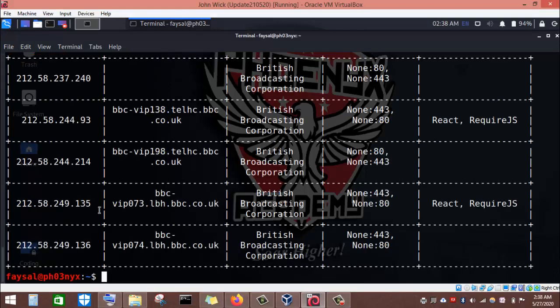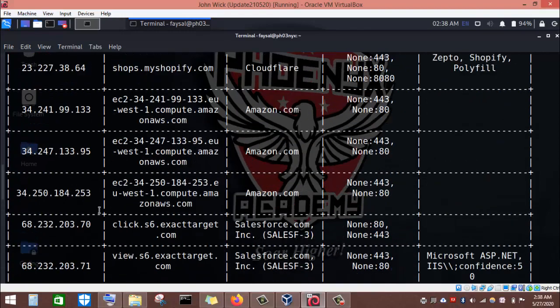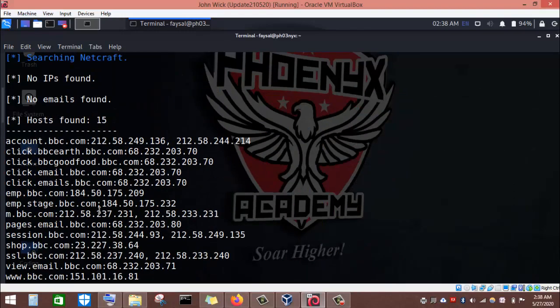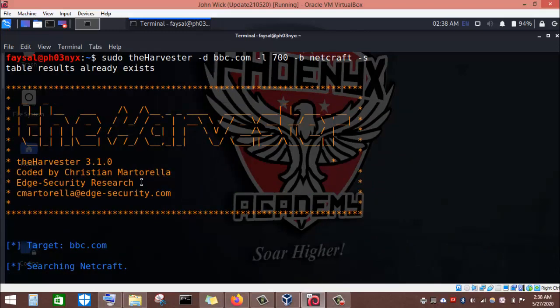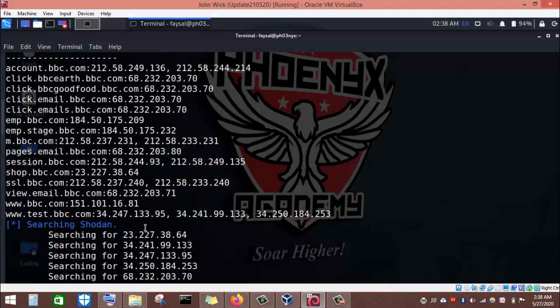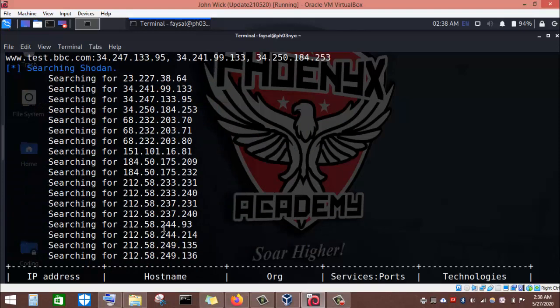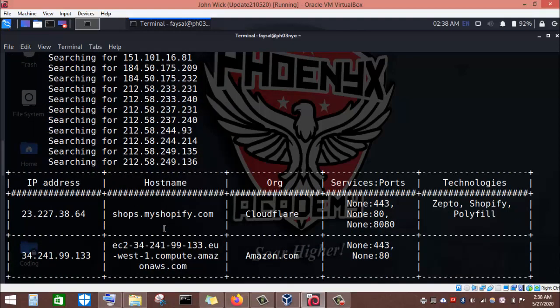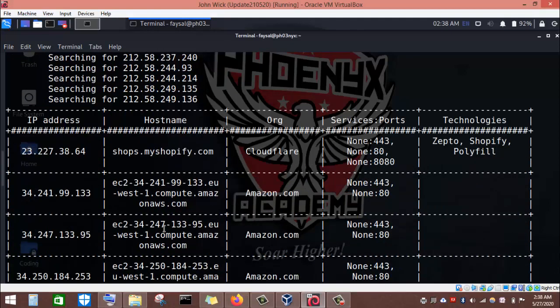All right, so the tool has finished running. We have used Netcraft as our source to find hosts that are related to this our target domain bbc.com, and we were able to find 15 hosts, and then we searched for those hosts using Shodan. This is the result that we were able to gather. We have the IP address, the host name, the organization, which is Cloudplay, and the services, the ports that are running on that particular host. We have port 443, port 80, port 8080, and the technologies used: Zepto, Shopify, and Polyfill.